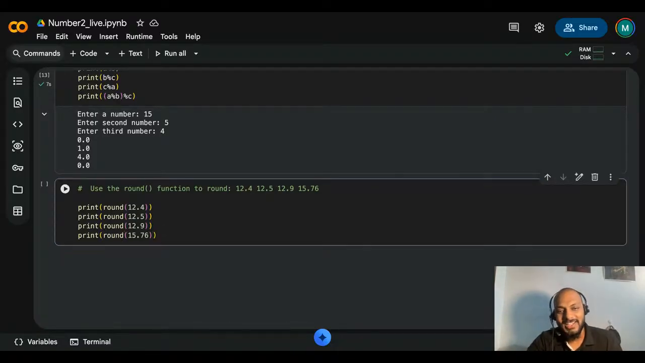Sunil, no idea. You don't know how round function works, huh? I think I haven't studied the round function?